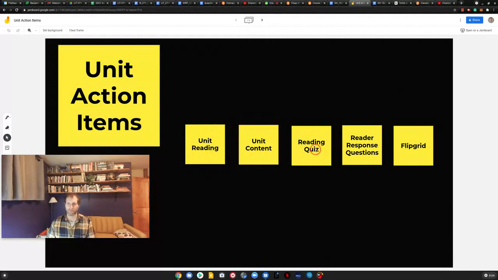Then each week there'll be a reading quiz and reader response questions. Again, the order that you do these is not imperative, but these come towards the end after you've done everything. And then finally, the last component of each unit is your discussion Flipgrid. So those are your action items. Every unit, aside from the midterm and the final units, this is what will be required of you.